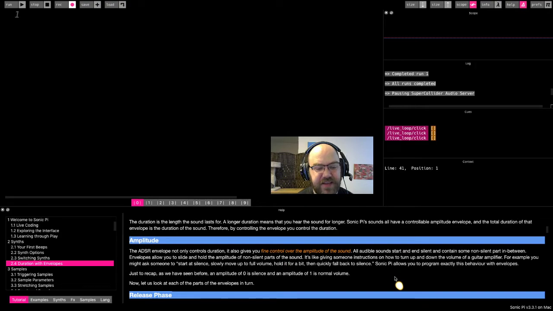Amplitude. The ADSR envelope not only controls duration, it also gives you fine control over the amplitude of the sound. All audible sounds start and end silent and contain some non-silent part in between. Envelopes allow you to slide and hold the amplitude of non-silent parts of the sound. It's like giving someone instructions on how to turn up and down the volume of a guitar amplifier. For example, you might ask someone to start at silence, slowly move up to full volume, hold it for a bit, then quickly fall back to silence. Sonic Pi allows you to program exactly this behavior with envelopes.